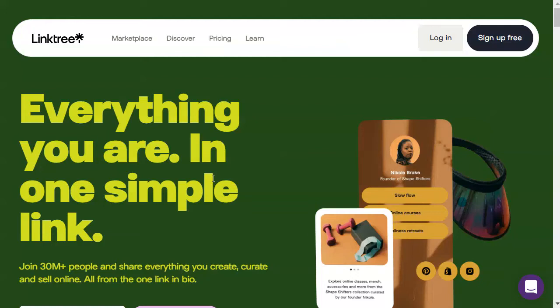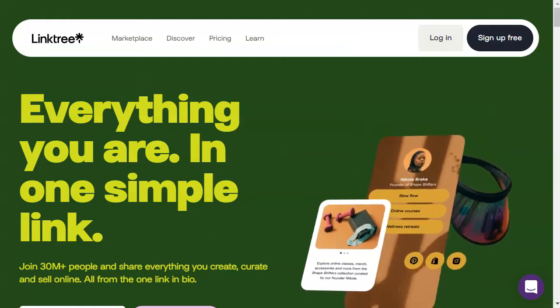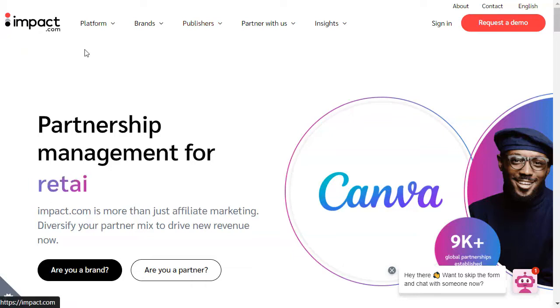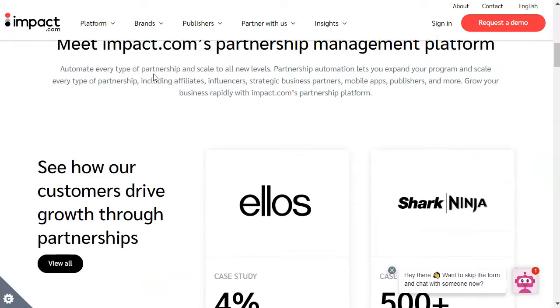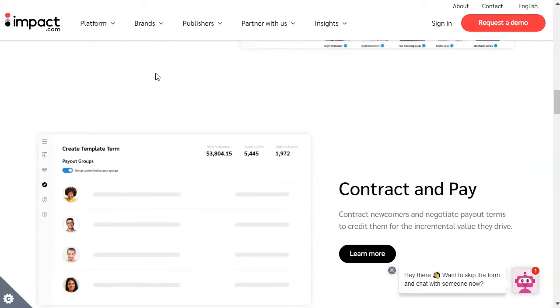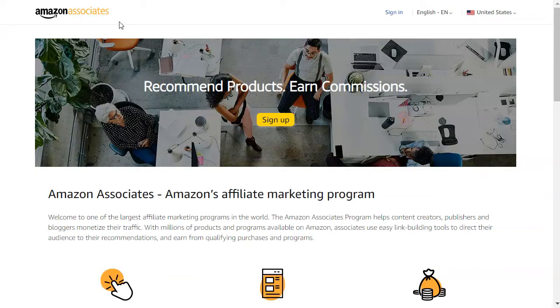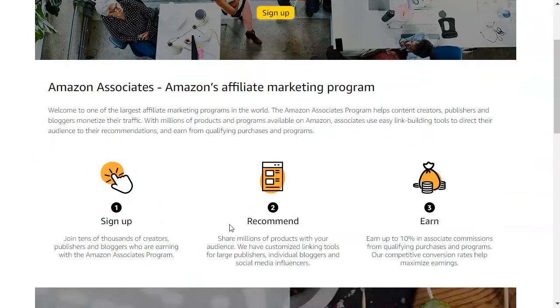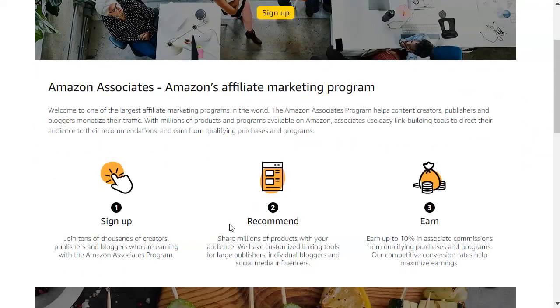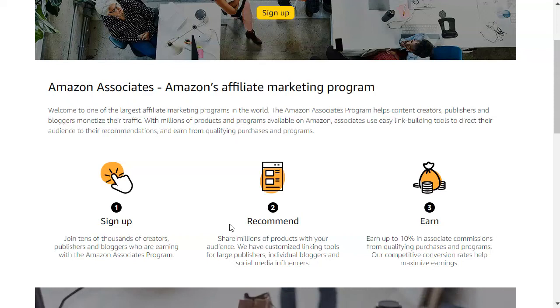So in order to find different companies that you can promote, you can go over to this platform called impact.com. Here you can find thousands of them, and you can focus on any kind of niche that you want to, but you can even proceed with Amazon Associates. This is over at affiliate-program.amazon.com. You're going to notice that this is the largest affiliate marketing program in the world. Basically, you're going to sign up and start recommending or promoting different products to your audience, and then you're going to earn a commission whenever someone purchases something through your affiliate link.